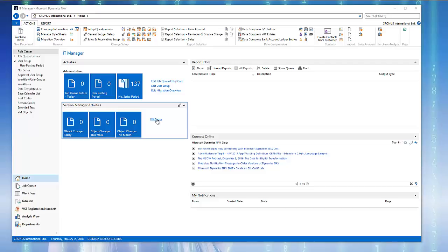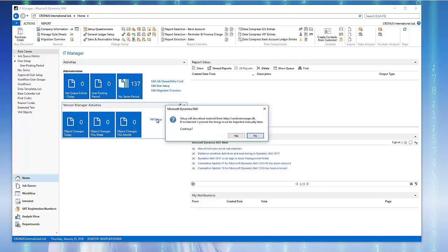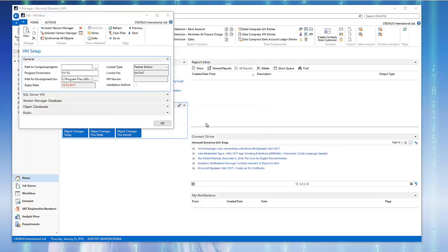Version Manager utilizes a number of SQL scripts. When clicking the Version Manager Setup action, Version Manager will download the SQL scripts and other material from our website and install them in the Version Manager database. This ensures that whenever Version Manager is installed, it will always use the latest versions of the scripts. This is the Version Manager setup page.